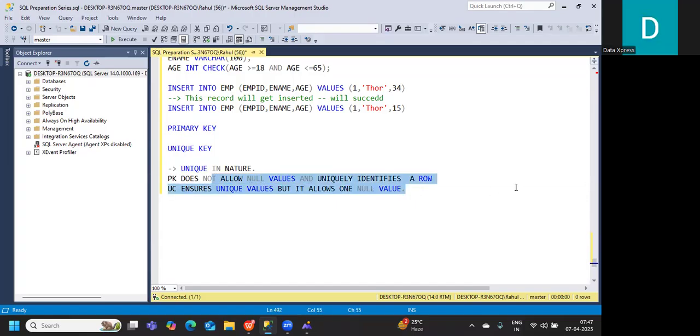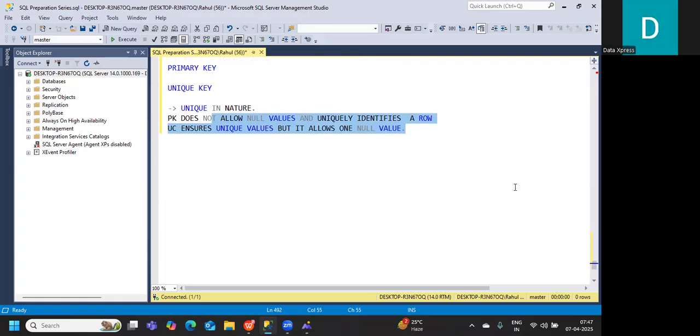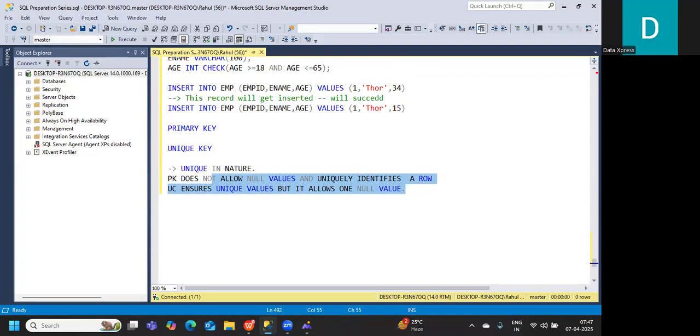Primary key does not allow null. That is the difference you need to remember whenever you are talking about primary key and unique key. Next, we might have got this question: what is a SQL view, or what is a view?